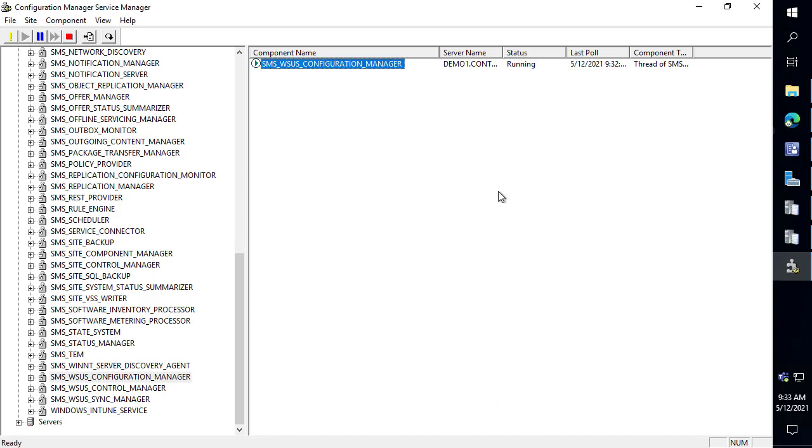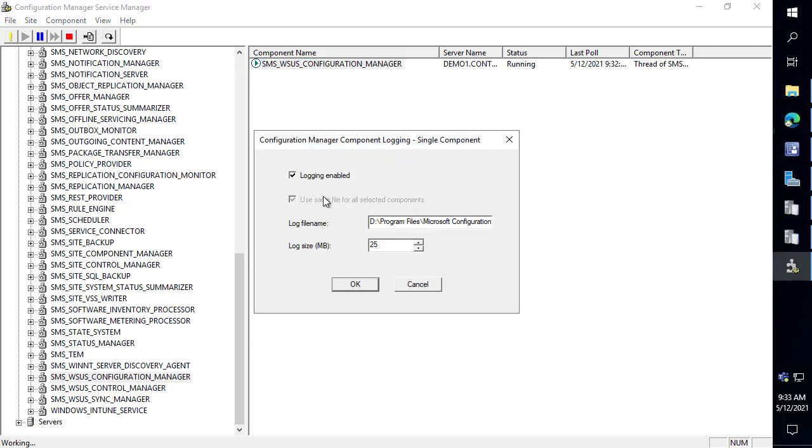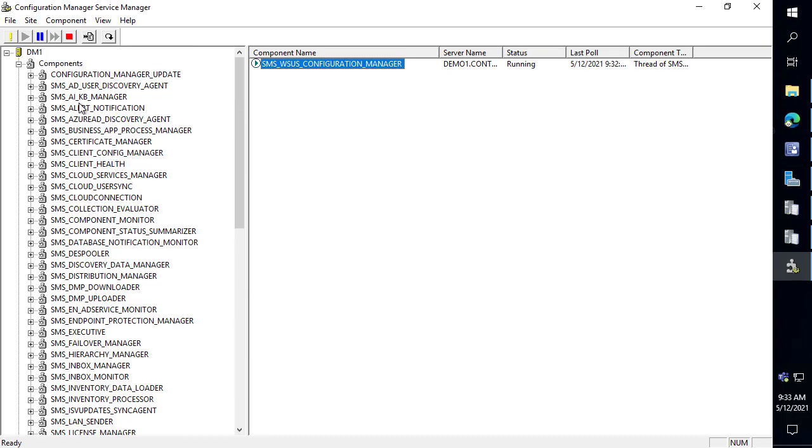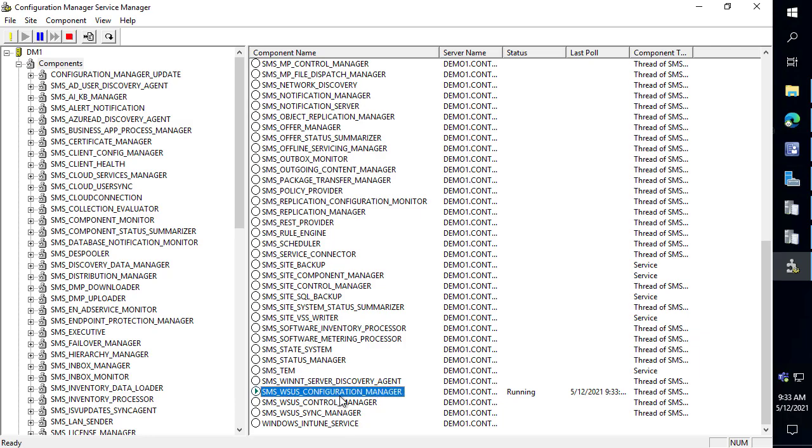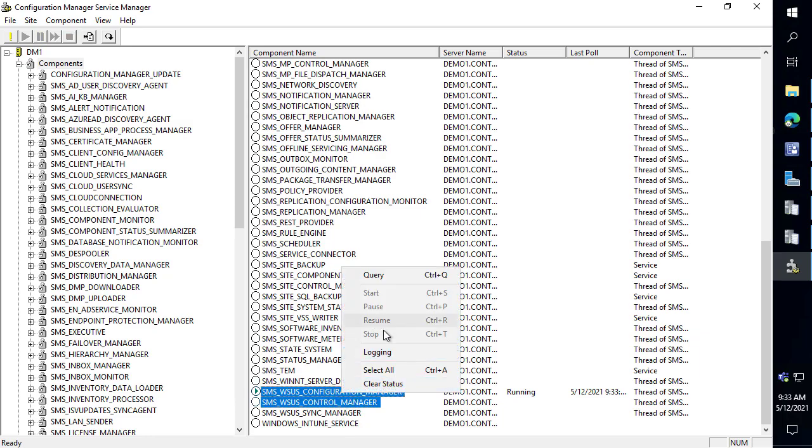I just noticed that "use same log file for all selected components." I've never done that. Can you go to the component view? I'm actually curious what this does. Highlight like 3 of them or whatever. Can you, and right click and go to logging?